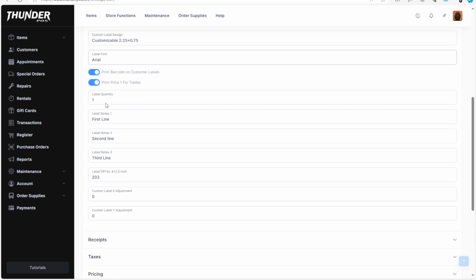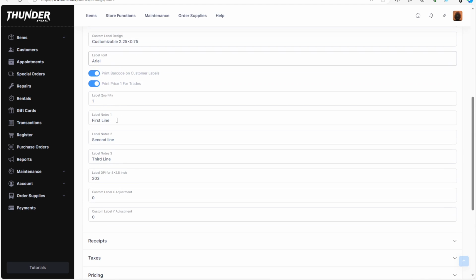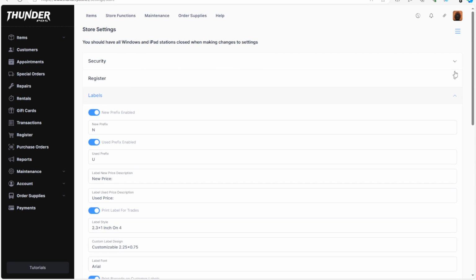You can also select your default quantities. When you're doing trades, you can select that you always print price 1, even if it was traded at a lower condition. For certain designs, mostly the 4x2.5, there are notes fields that appear on all labels. You can set the dots per inch of your label. You can adjust your label so that its position is a little bit different.